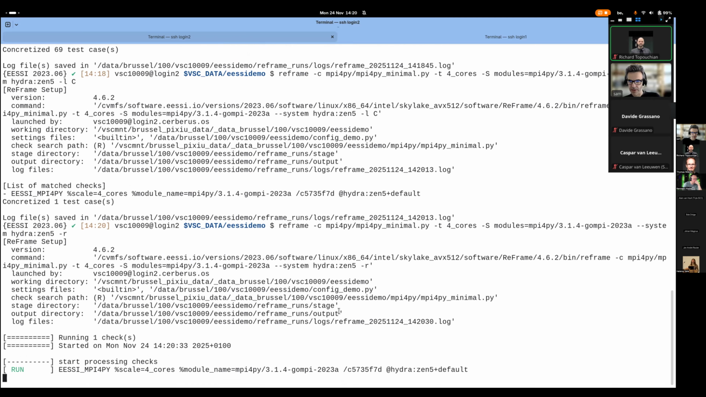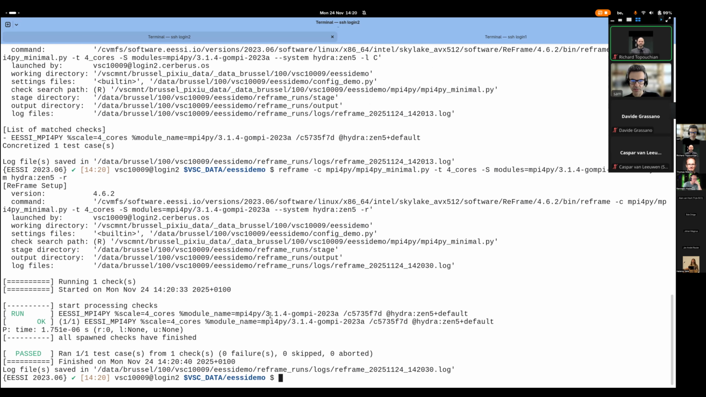Okay, let's run it. So it has already started. It is indeed running with 4 cores with this model that I specified, and on the Zen 5, and it's already finished. And it was successful. You can see it's very fast. It's running in under 1 second.